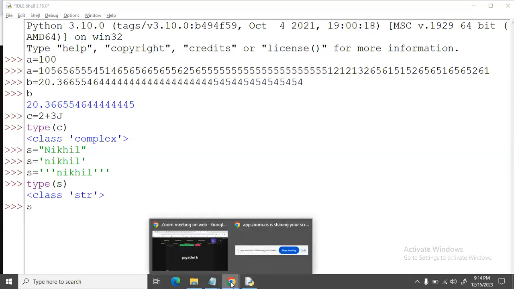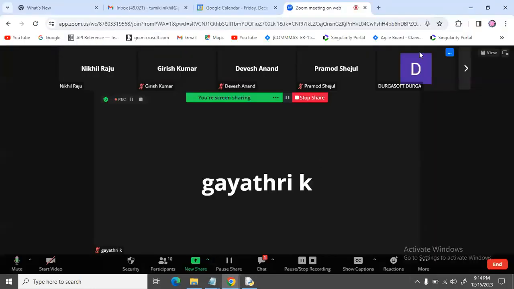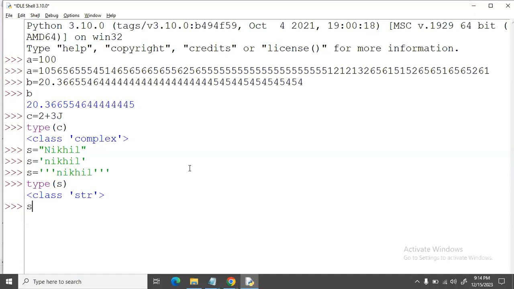So one thing you need to remember: the recent value, whatever is assigned to that variable, is the value of that variable. For example, I say a equal to 100, and then a equal to 200, and if I print a, it will be 200, not 100. Understood, right? It will not be 100 anymore.